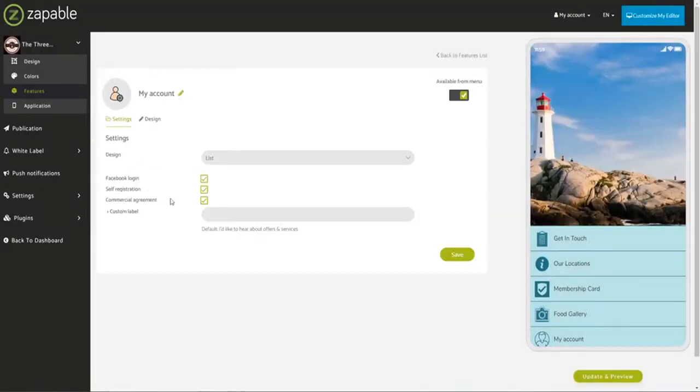It just asks you, do you want to allow users to self-register? Do you want to allow users to log in via Facebook? That will need the API key configured for that. And then how do you want the design? Is it list or card? So list is where it will block everything off individually, and card will populate everything into one single block. And then we've got a commercial agreement, and then we've got a custom label here.